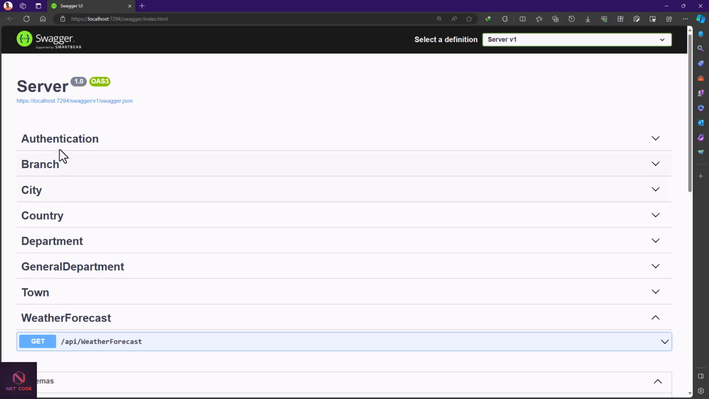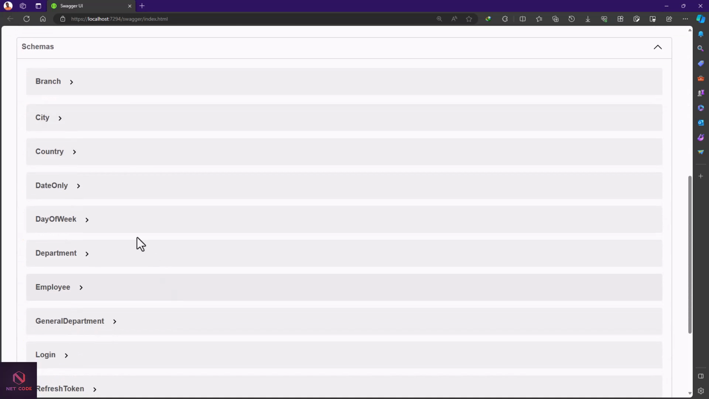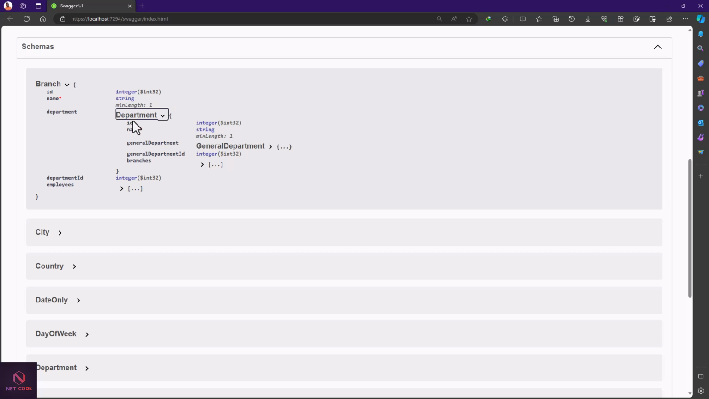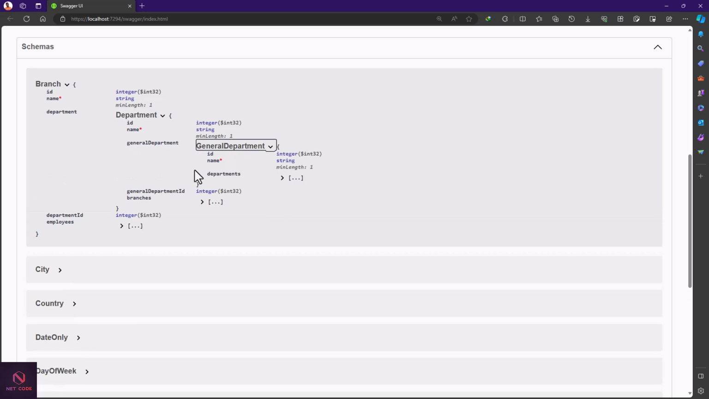If we see, the branch has an ID and a name, and it has a connection to the department. If I click on department, the department has an ID and a name, and it has a connection with general department. If I click on this too, it has an ID and a name. So you can see the hierarchy of it. From the branch here, we can retrieve the general department by getting the ID of this department, searching through this, and then getting the branch ID of that specific record. We can get a department ID. Fine. Check the city too.